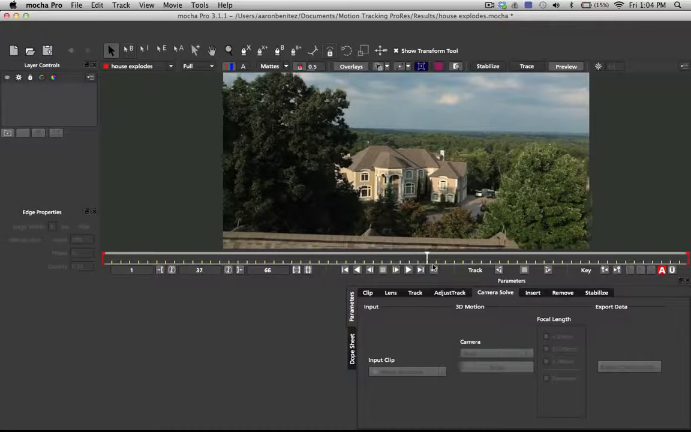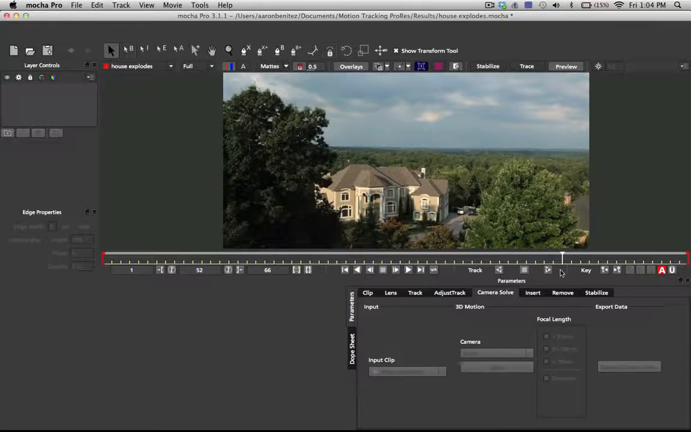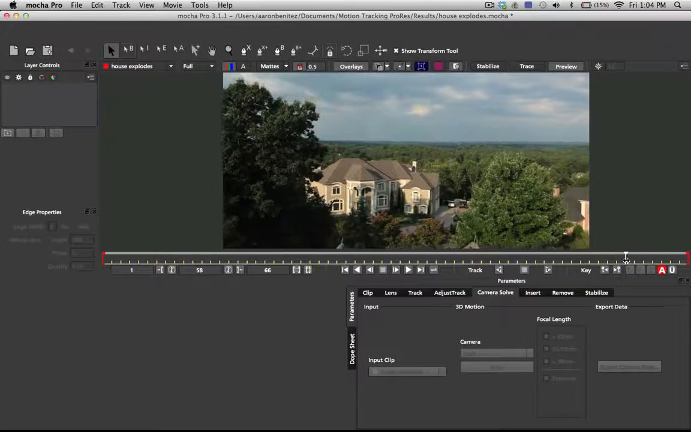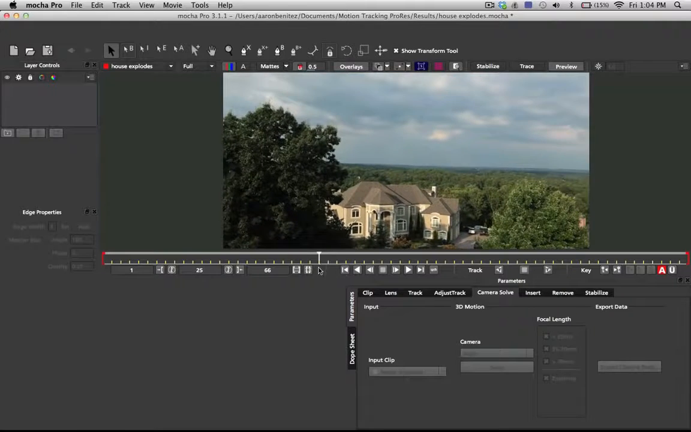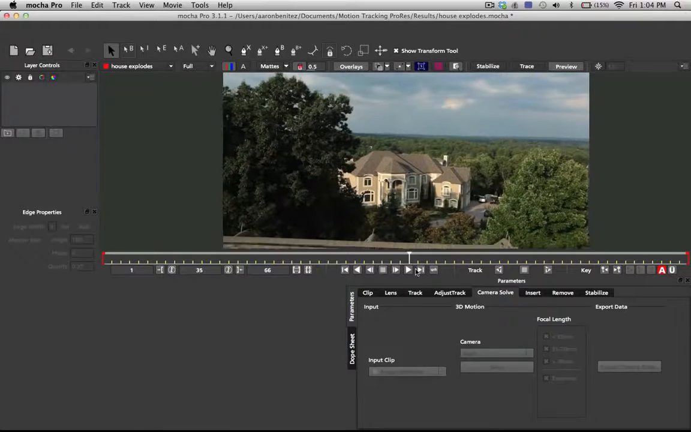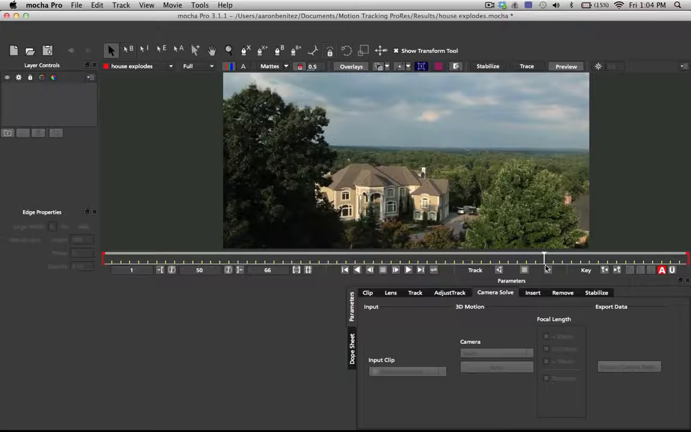So I'm gonna show you a more efficient way of doing this shot if we wanted to add things coming in from different directions, or we wanted to avoid having to track things to the house and the sky separately. And so what I'm gonna do is solve for a 3D camera here in Mocha Pro. This will only work in Mocha Pro, but it's very simple.